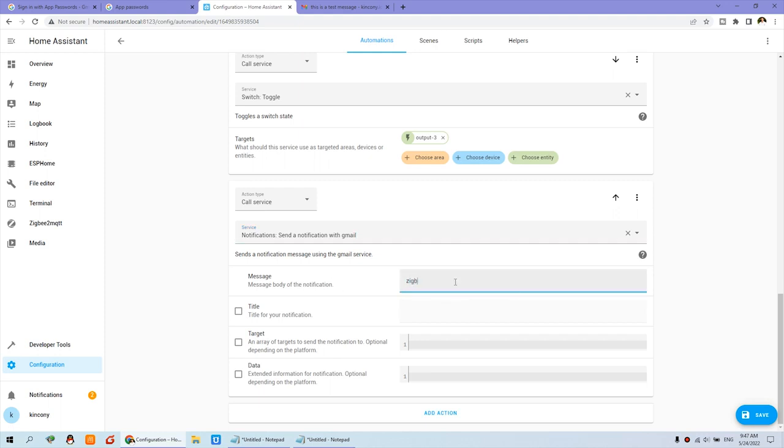Okay, now you can input the message yourself. Maybe "Zigbee sensor is triggered". And the title, "alarm message for Zigbee", which you can replace yourself. For the target, I send to my email address. Input my email address; you can use your own. And we just click save.